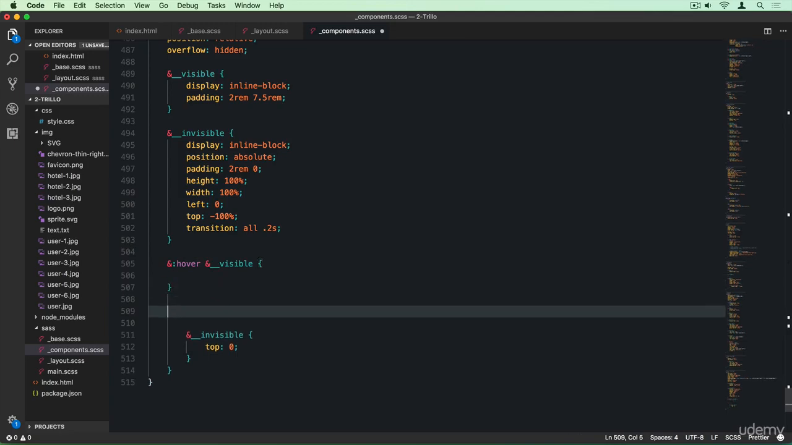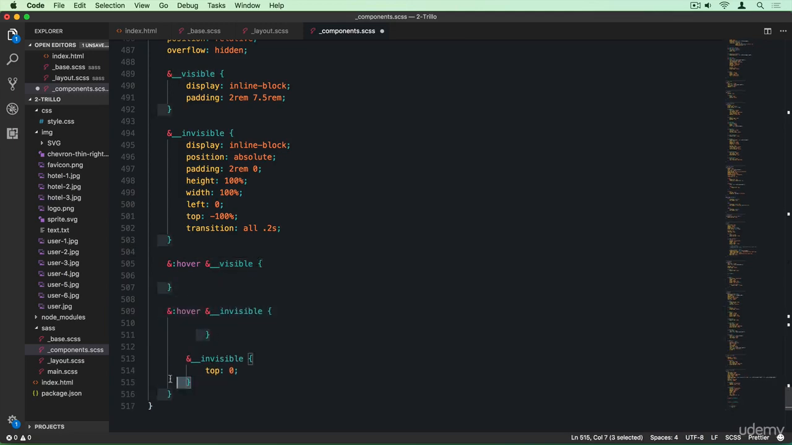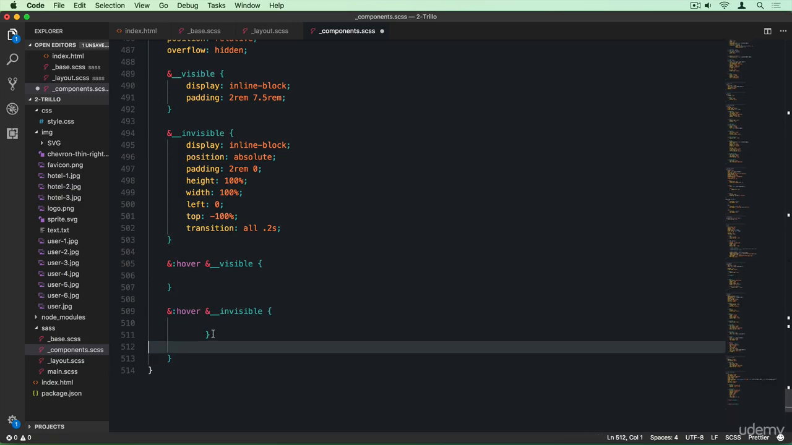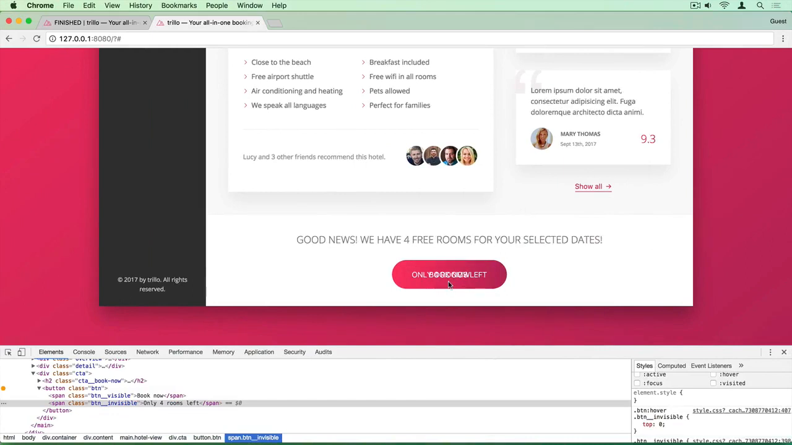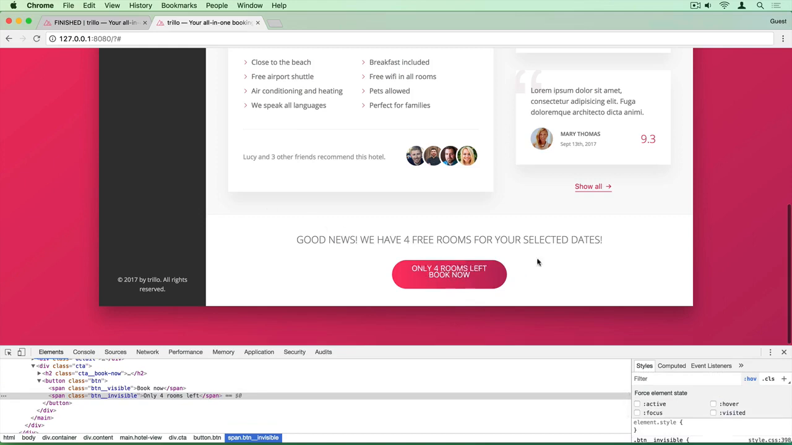Okay, and then the same thing for invisible. Let's get rid of that and of that. And so top 0. And let's try that again. And so now you see that it's moving down right into the middle of the button. And as we move out, well, it doesn't go away. Let's reload this. And yeah, so now it's working. As we hover out, it goes away again.